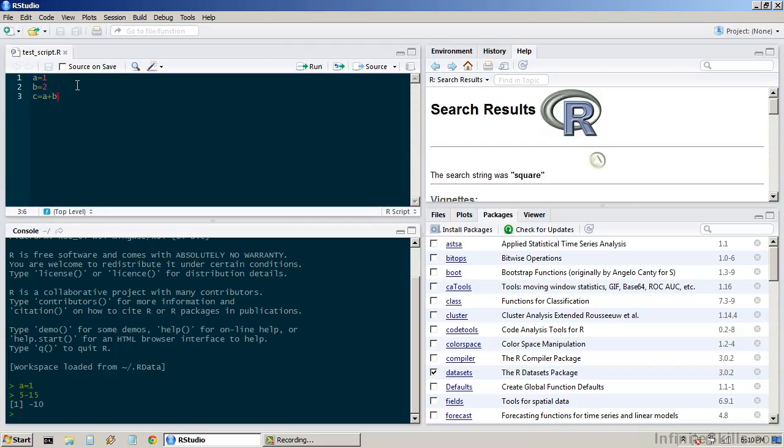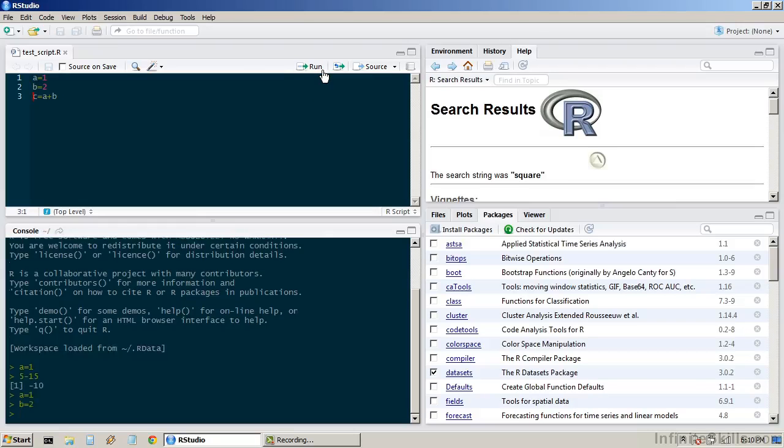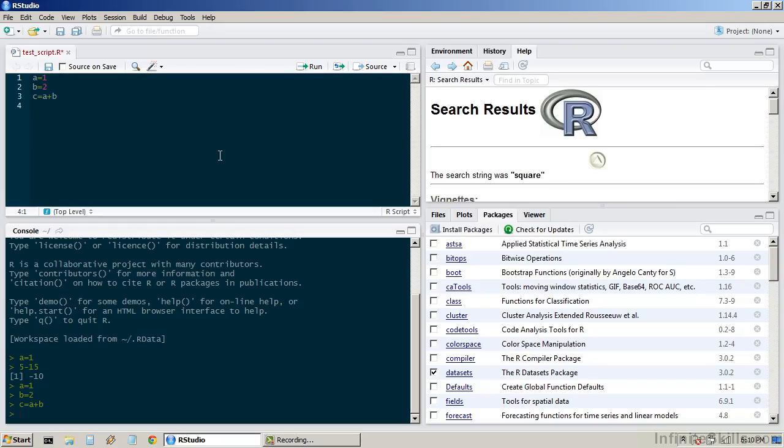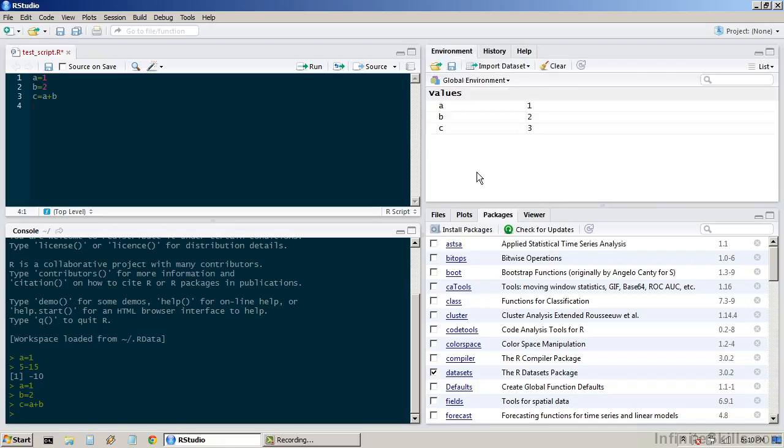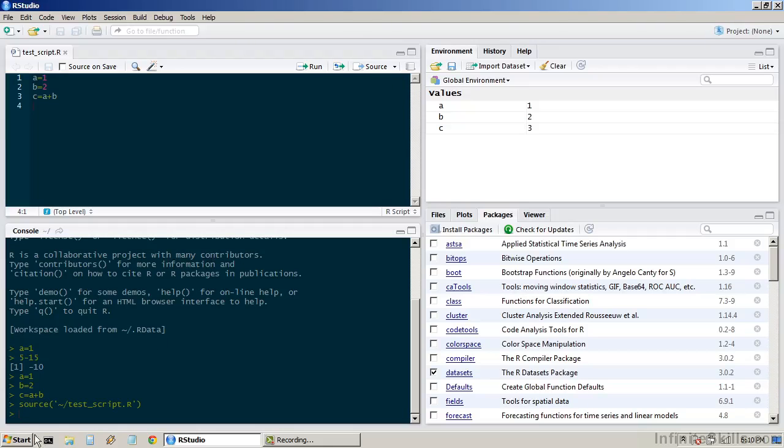So now let's talk about the run and source buttons. I can run each line individually by hitting the run button, and each time I do it, the cursor, this red blinking vertical line, is going to move down the different lines. So I've just submitted all 3 lines, and you can see that they've executed down here in the console. And now if I go to my environment, we can see these 3 different values. Clear the environment, and now I'm going to show you what it looks like when we source the script. You're only going to see one line was entered into the console, and that's source testscript.r. It created all 3 variables for us, so it worked very well.